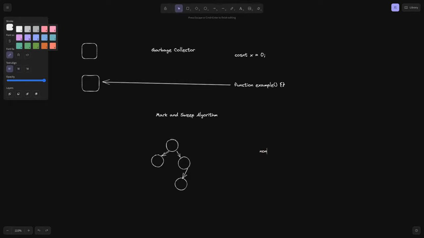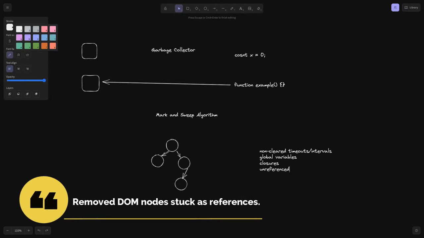So first of all, when you don't clear intervals or, for example, timers, right? For example, imagine you have a setInterval or setTimeout and you do not clear them, right? And some other use cases, such as global variables. You know, it's a bad practice to have any global variables in your code. But those can actually be a source of memory leaks. Also closures and unreferenced nodes if you're working in a browser.